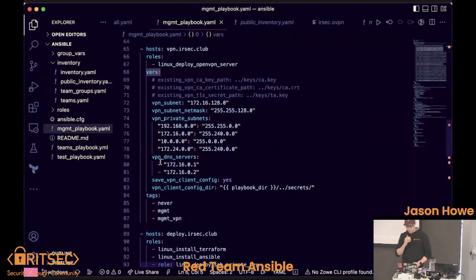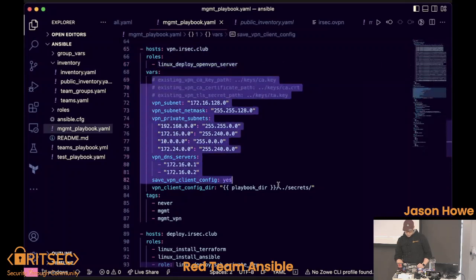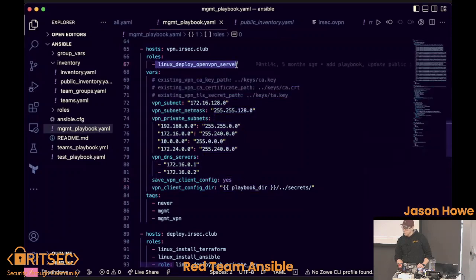This is actually a pretty good example of how we use some fun things. The VPN Ansible was written by Dan a little while ago, but it was so good and so reusable that we've been using it ever since, and I haven't had to change it much. This is the host that we're running it on. This is the role that we're using, and then we are going to use all of these variables inside of this role, which is pretty cool.